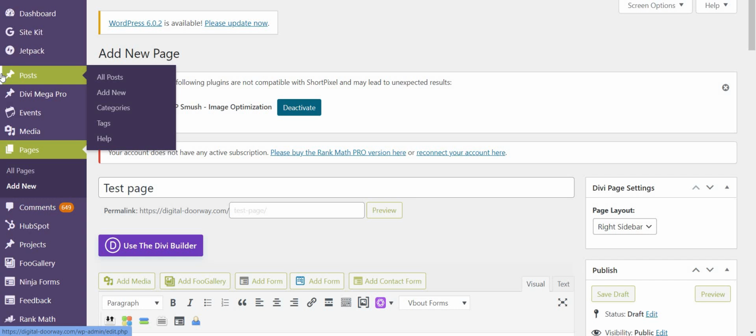Just to recap, canonical tag is a way of telling search engines that a specific URL represents the master copy of a page, and we discussed this in detail in my previous video. If you haven't watched that video, please go ahead and watch it first, and do not directly watch this video, otherwise you'll really not understand what canonical tags are.